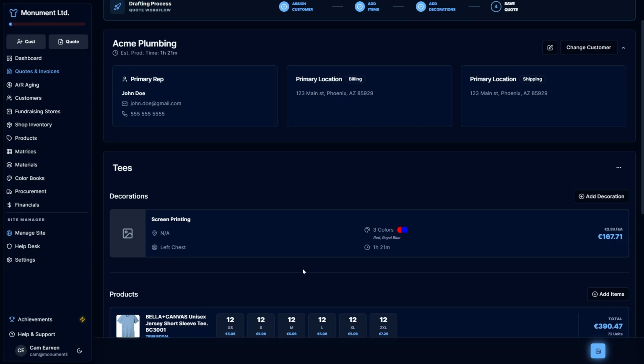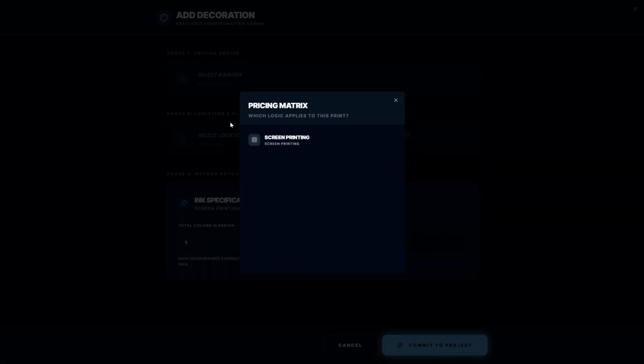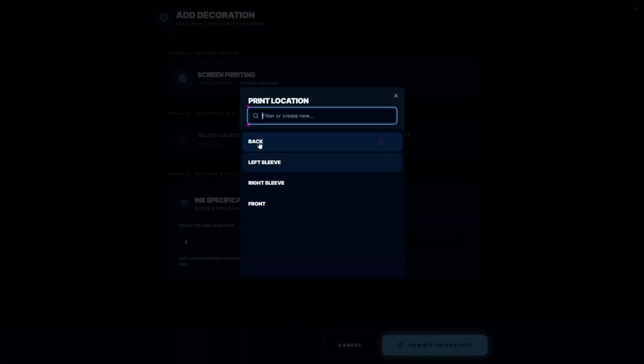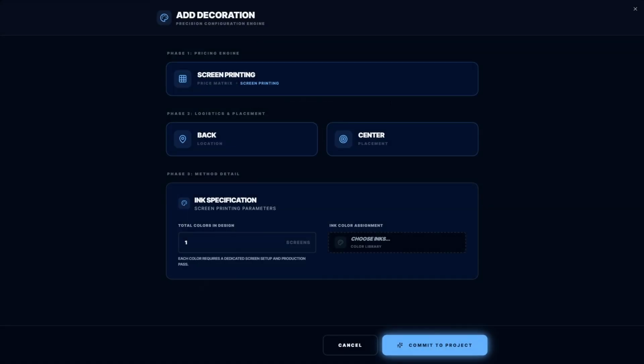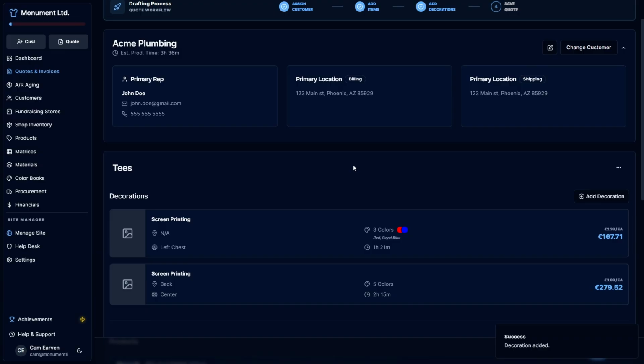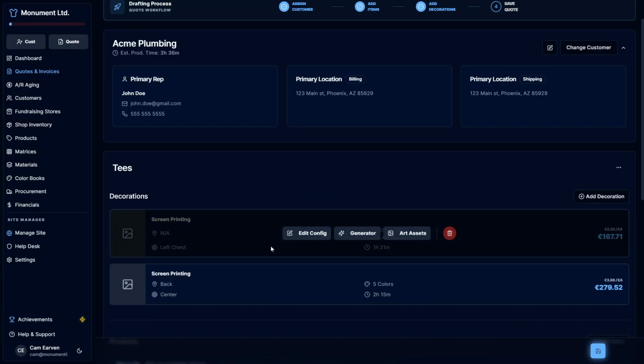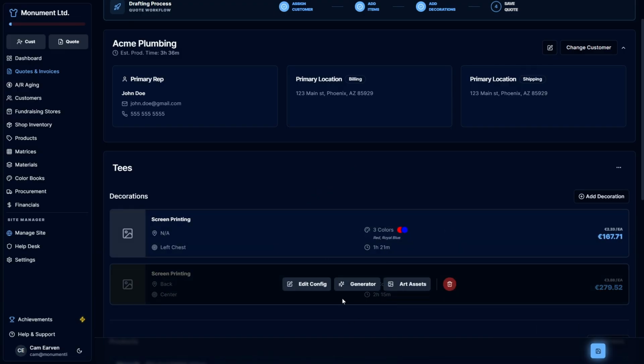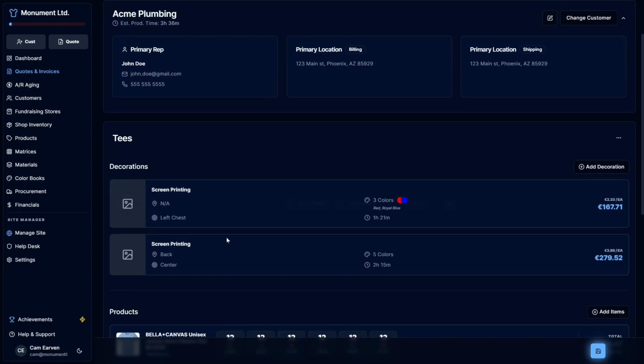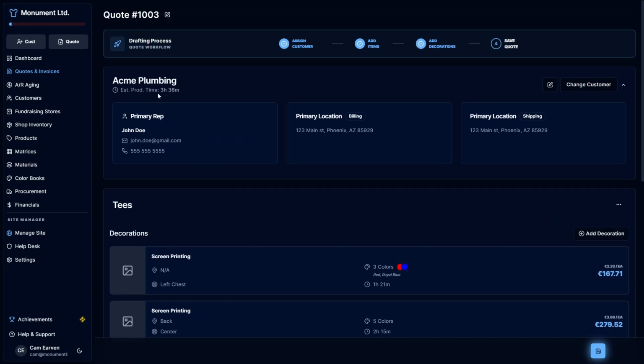You'll also notice that because of the way you set matrices up, where you input your times of production, we can now estimate production time for each location. So this is a total estimation. If I add another decoration location, let's say we do screen printing again, but this is going to be on the back center, and this is going to be a 5 or 6 color. You'll now see the front location is at 1 hour and 21 minutes, the back location is 2 hours and 15 minutes based on this quantity of shirts. Now we have a total estimated time for this job of 3 hours and 36 minutes.